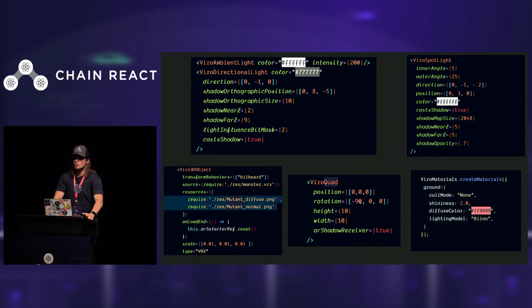In terms of materials, we can also create materials. With materials, we specify them separately from our component. We call ViroMaterials.createMaterials. Also with animations, you can specify animations separately, or with tracking targets and markers. There are a set of APIs that you specify not inside the component itself, but outside, and then just use in the component. Like here, for example, I specify that I have a ground material. Later on in my component, when I render something, I can specify that my material is ground, just passing a string, ground.